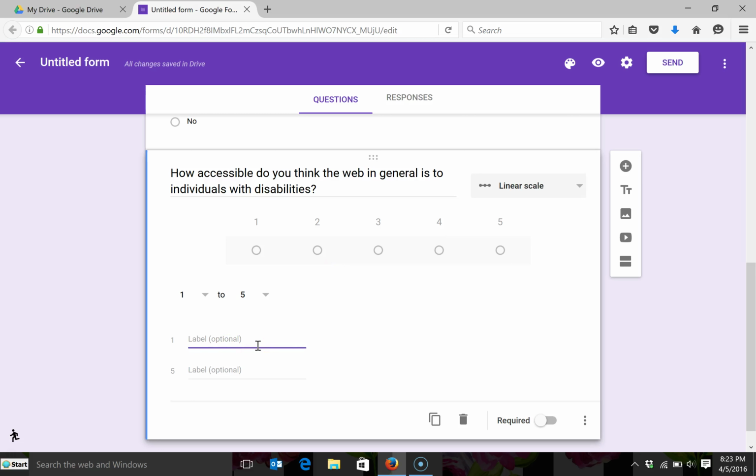So it gives me the option of having labels, which I highly recommend because that shows your participants what 1 and 5 mean. Otherwise, you might have participants who think accessible, the web being accessible, would be a number 1, and some participants might think a 5 is the web being accessible. So we don't want to have that confusion. So I'm going to put the labels in of mostly inaccessible for the 1 and mostly accessible for the 5.